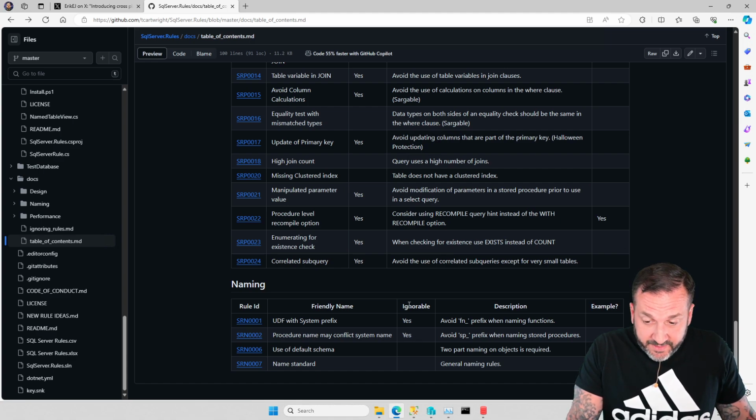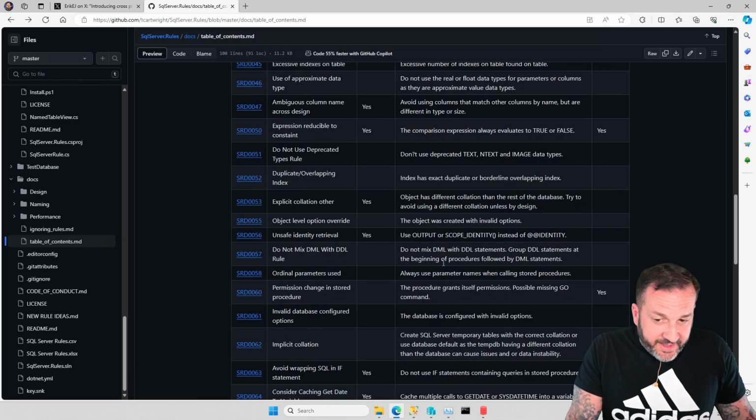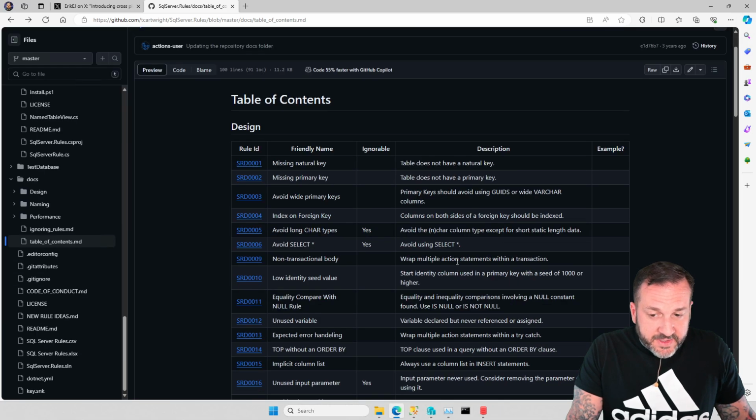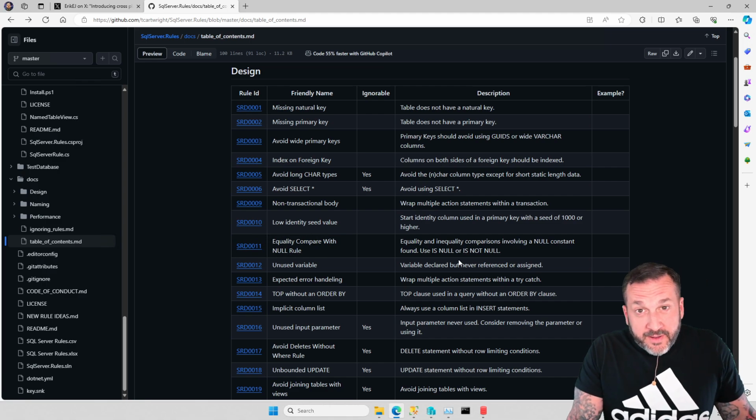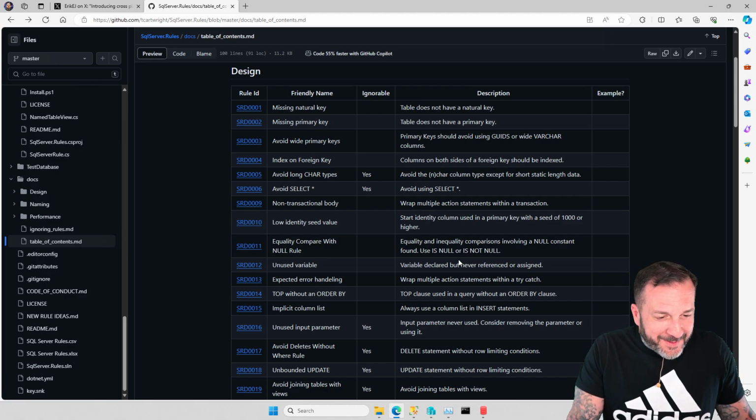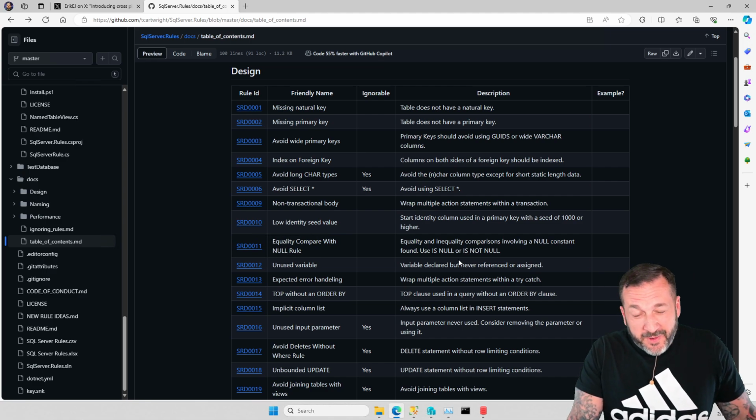Now, one thing I do like about this is it has a column called ignorable, and a lot of this stuff is flagged as ignorable at times, so you don't necessarily have to punish yourself with all of these checks, especially if you know that you're doing okay with some of these things.